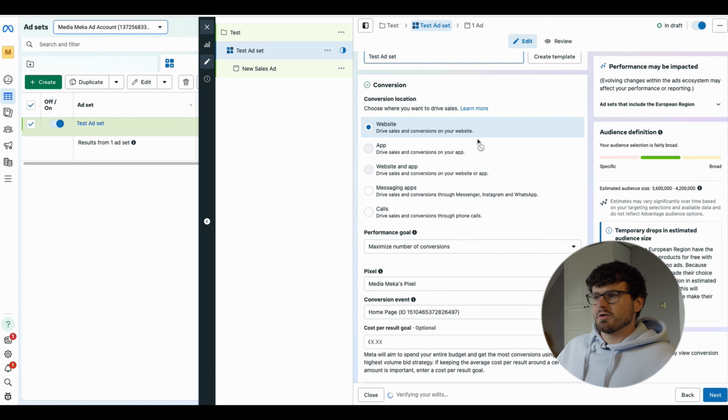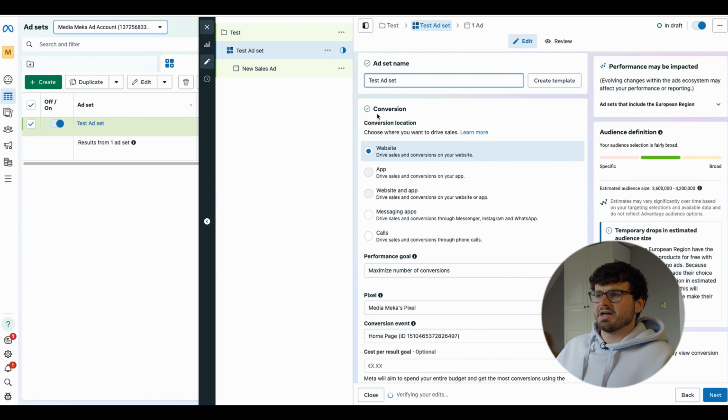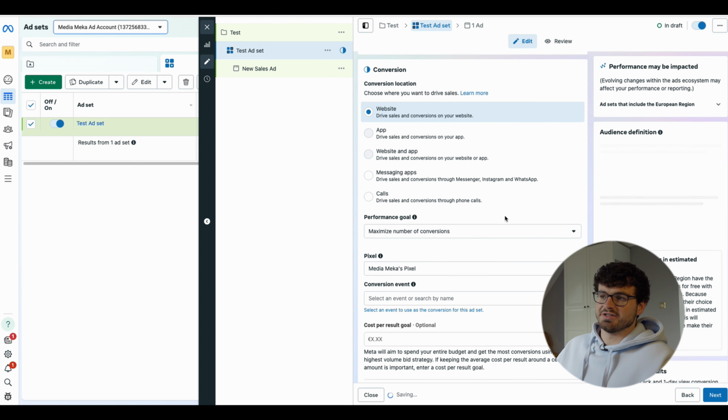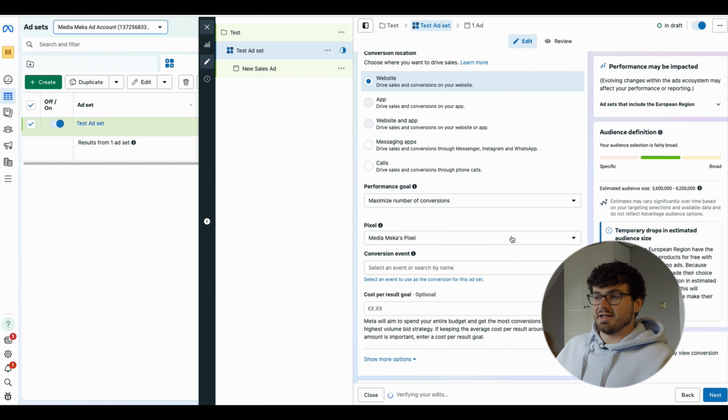and you want to select your conversion location. So generally it's going to be the website, or if it's an app, it's going to be the app, but mine is generally to a website. I normally choose maximize number of conversions, and then you make sure that the Facebook pixel is connected.